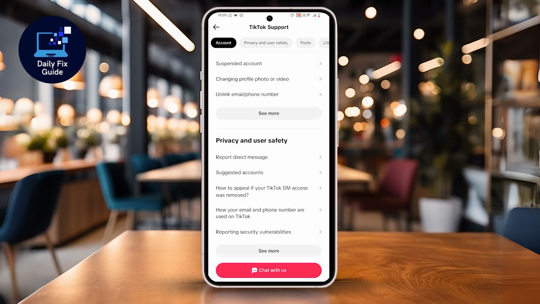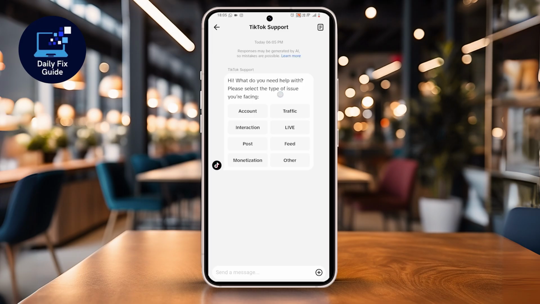Then, hit the Chat with Us button. Lastly, chat with it and tell your problem to get help.